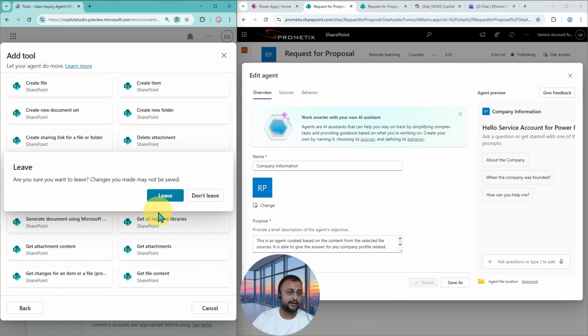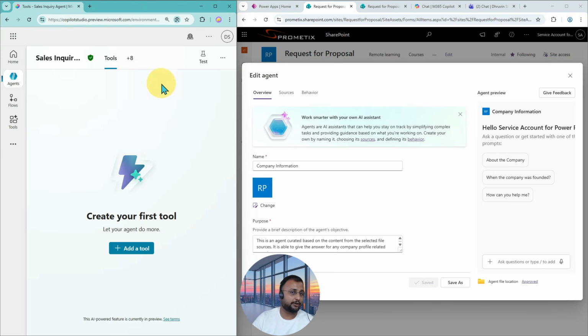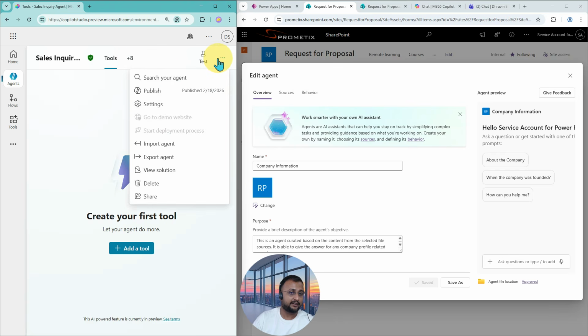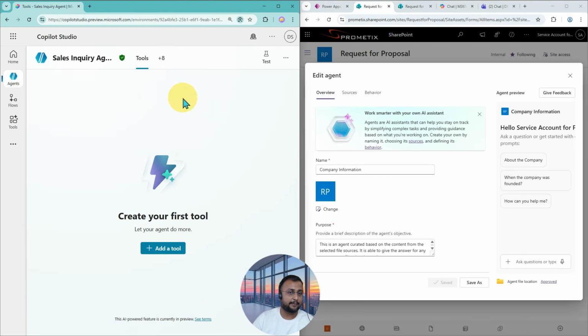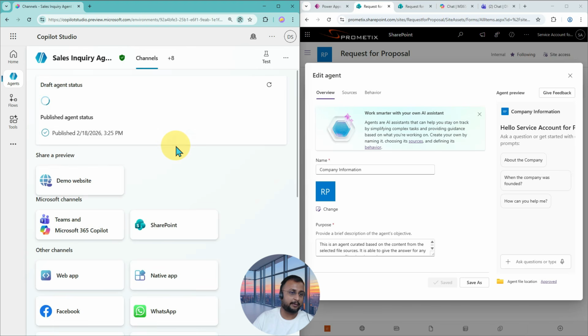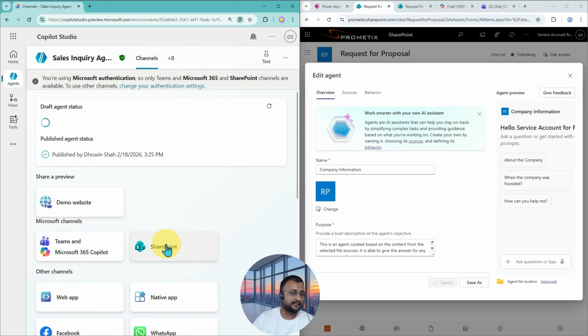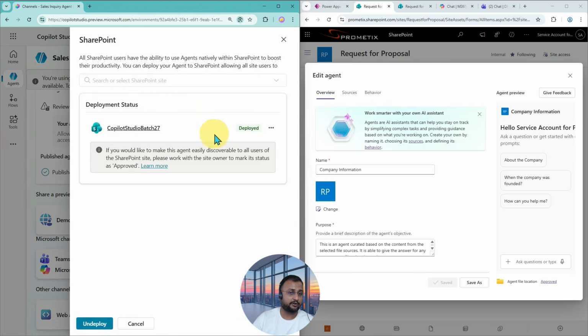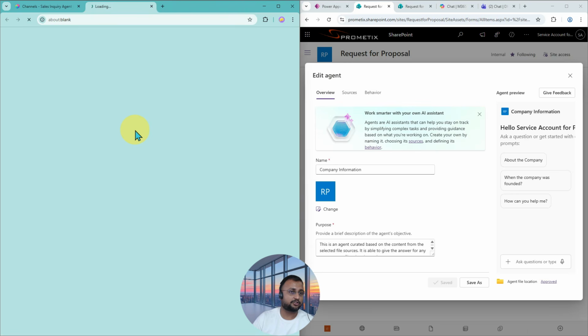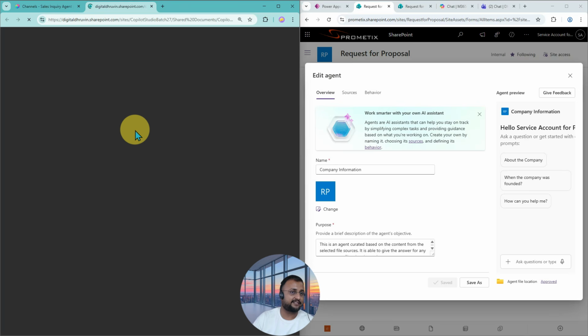Also, for the SharePoint knowledge source agent that you are building over here, there are different options available as well. Let's say you are publishing this agent and you want to publish it to your SharePoint; the native option is available. So you simply select the SharePoint option from here and the site you want to deploy to, and accordingly it will show that SharePoint agent on that site as well.